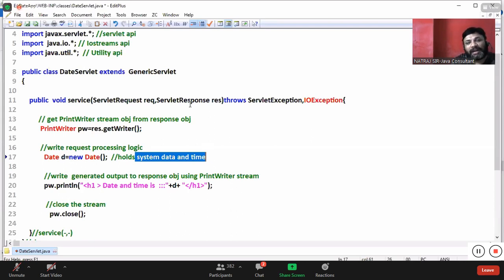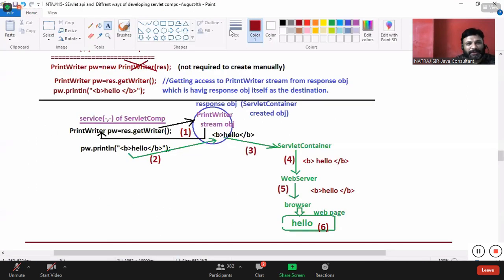How does the response object by default hold a print writer object? Similarly, when you create a date class object using the zero param constructor, by nature, by default, it holds the system date and time. You have to accept that fact.